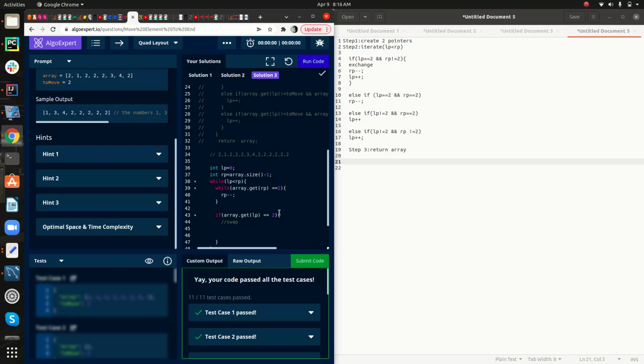So how do we swap? First get the int left num is equal to array dot get of LP. Next, int right num is equal to array dot get of RP.